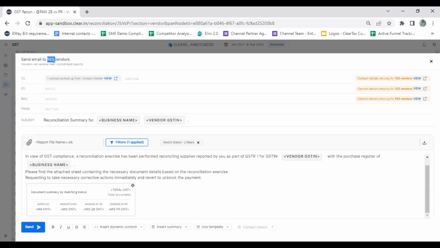So that is also the automation, the power of automation, which will ensure that 100% of your ITC is claimed, 100% of the vendor communication is done. You do not miss any invoice because of the manual process or because of the Excel based process, and it will save a lot of time of yours.